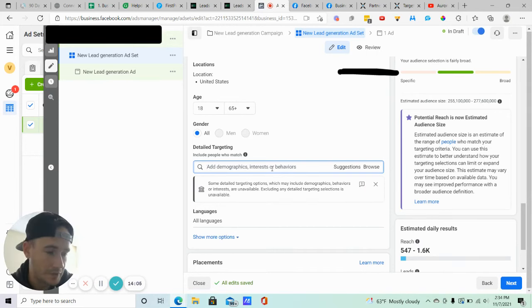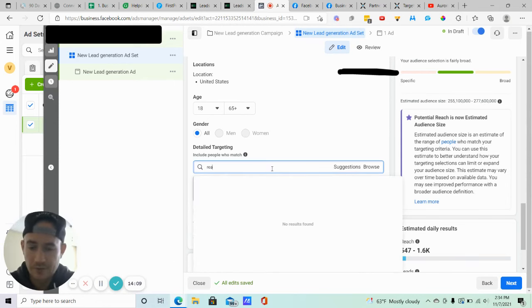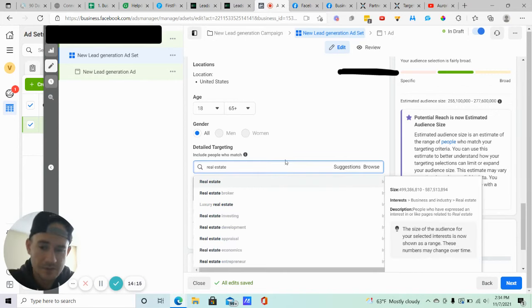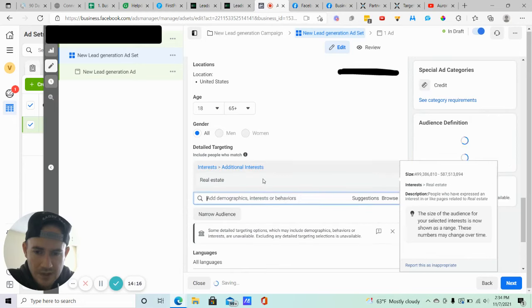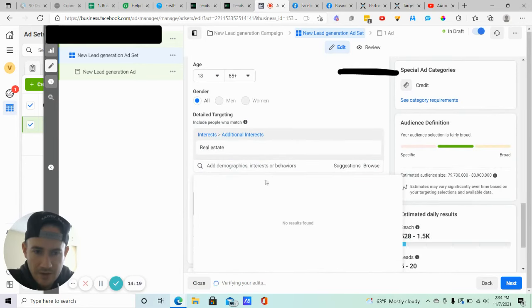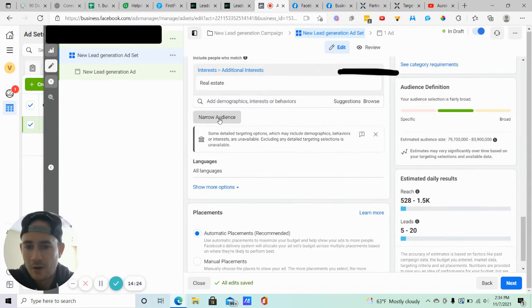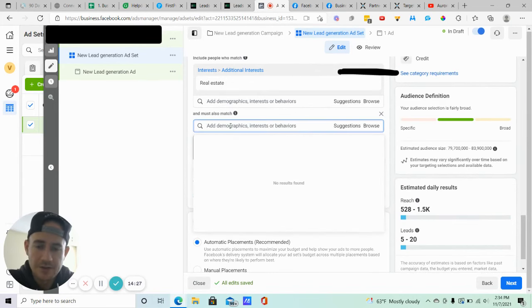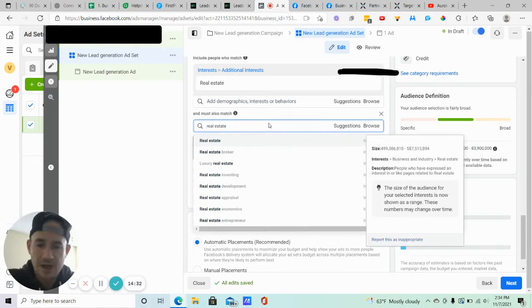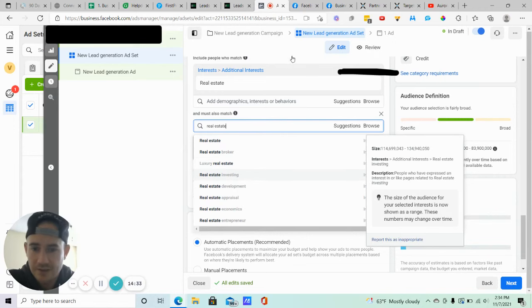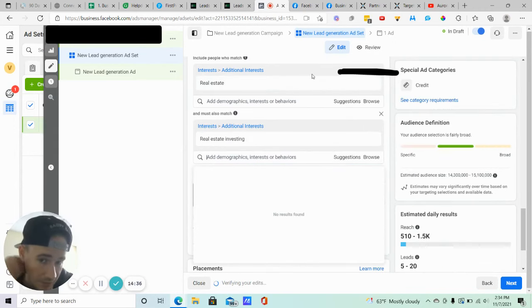Let's say you want to go after people. I guess I'll just stick with real estate since that's what we're on. So we'll type in real estate. So let's say we're going after real estate investors. All right. So we're going to type in real estate on the first one, but then there's a little button right here. Maybe not. There we go. Narrow audience. So this basically is giving us multiple layers, and I'll explain this here in a second. So let's type in real estate again, and we'll choose a different type. So real estate investing.